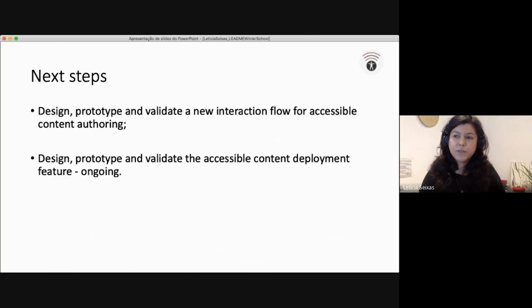So the next step of the project would be effectively designing a new interaction flow that is also accessible, and designing a prototype, a mechanism that can enable users to provide an alternative description and also to capture a little bit more machine-generated content in this context.